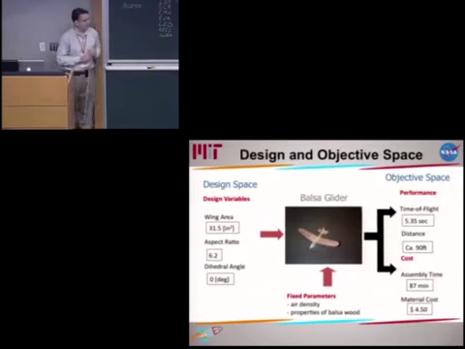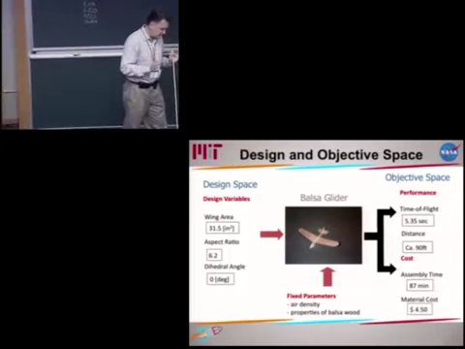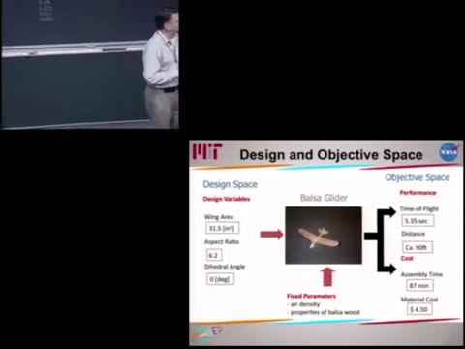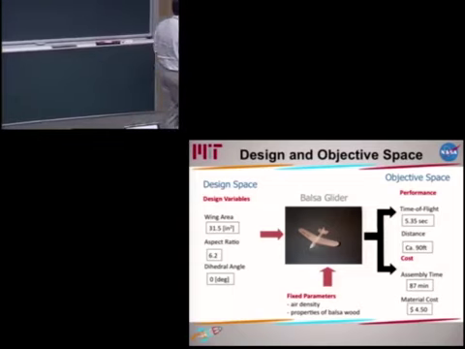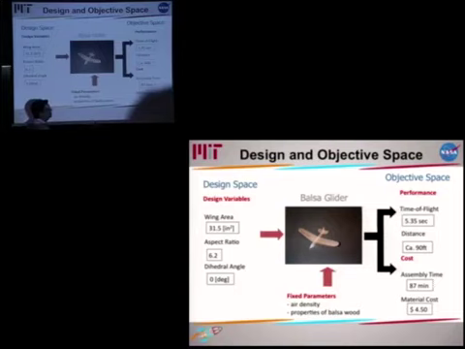The other thing I talk about, and this is in the context of the balsa glider, is a very important distinction to be made between the design space, the parameters of the problem, and then the objective space.